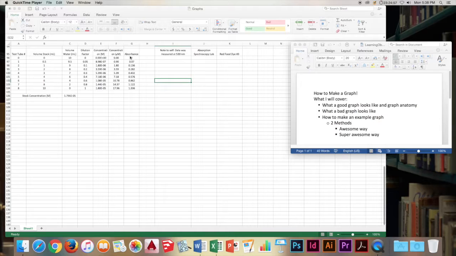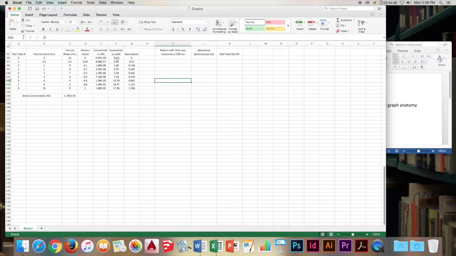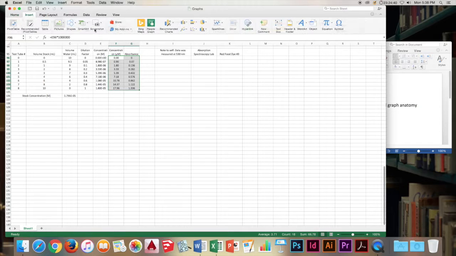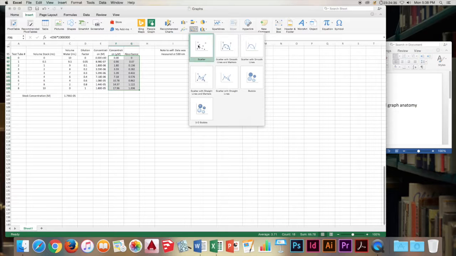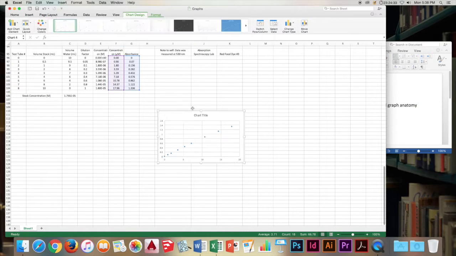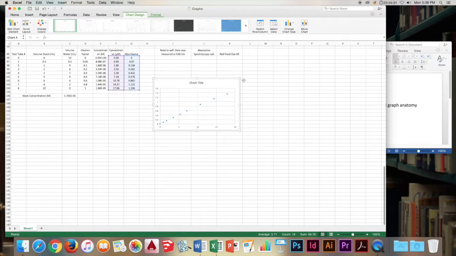And we are going to be looking at absorbance versus concentration and use Beer's law to make a useful calibration curve for this. So first, for the awesome way, we will select our data that we want to go into the graph, which is the concentration and absorbance. We'll highlight it, and we will go to Insert, and then this little chart down here. We'll click on it, it drops down, click on the scatter plot, and we've got a pretty nice chart here.